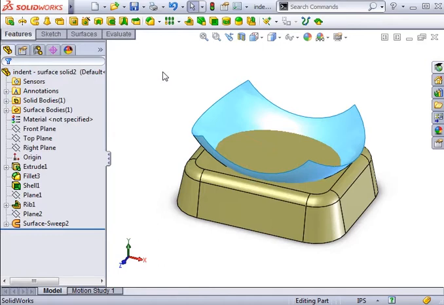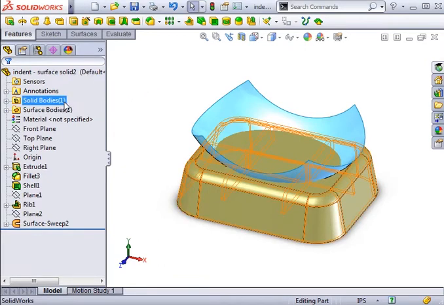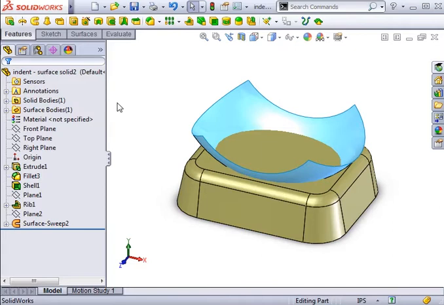The Indent feature can be used with solid bodies or a combination of solid and surface bodies. The only combination not allowed with the Indent feature is surface-surface. That is, when both the target and tool bodies are surfaces. You have to have at least one solid body involved. In this example, I have a surface body and a solid body. I'll be using the surface to cut away material from the solid.